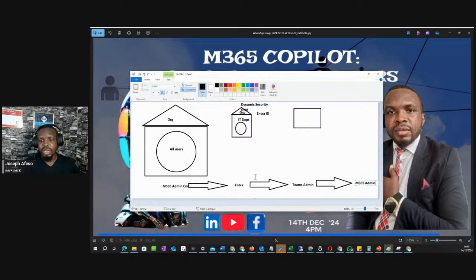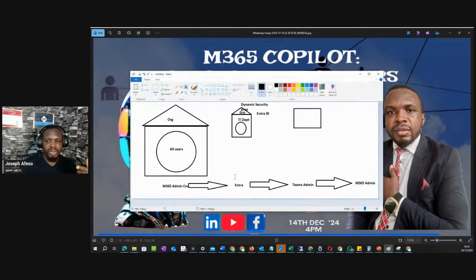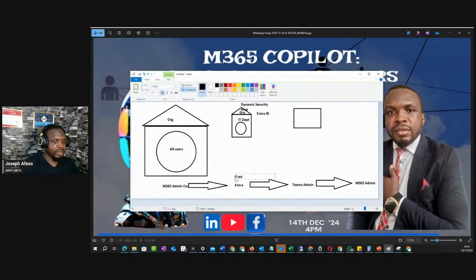So what do I mean? What's going to happen at this point is we are going to have this admin center here where we want to navigate to the Entra admin center. What we are doing at the Entra admin center is creating the group, which is the dynamic security group. And then, yes, Emmanuel, thank you very much. Thank you for your comments. So we're going to create a group from here, which is the dynamic security group.